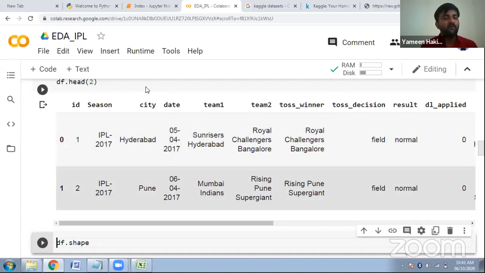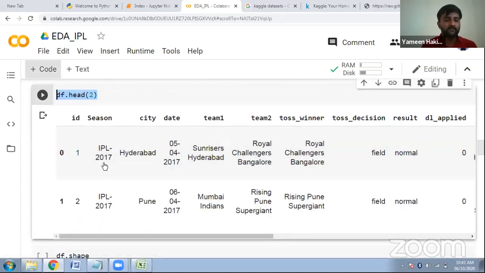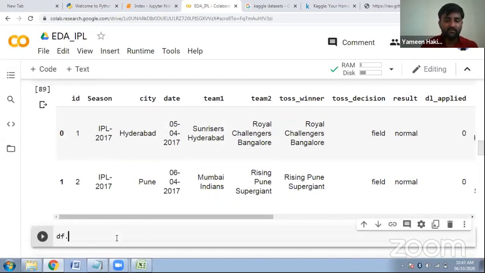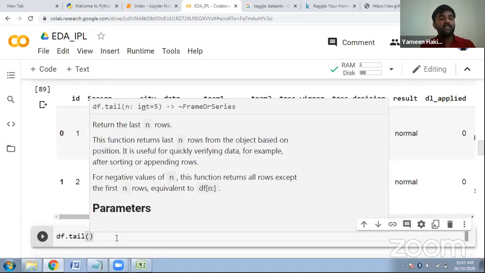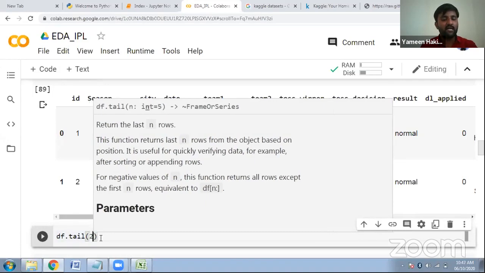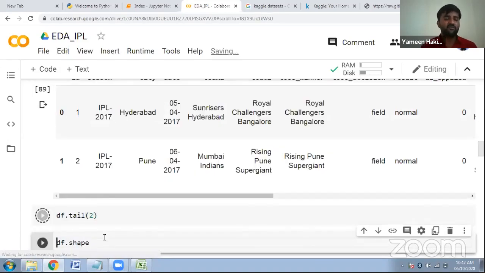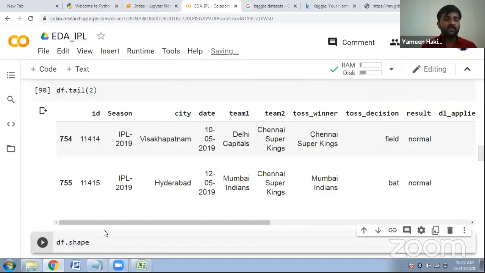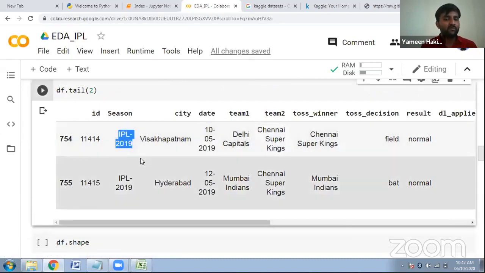Suppose I want the last 2 values. So instead of head, we can make use of tail. By default, it gives 5 values, but I want only the last 2 values, so I can make use of tail. It will give you the last 2 values of season 2019.